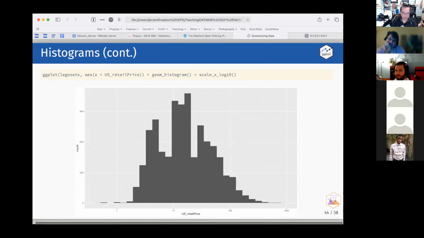All right, so here's a histogram. I took retail price, and all I did is I wanted to show the scaling. So here's a case where I did a log transformation. Now I have a much more normal looking distribution. Looks almost like it could be tri or bimodal.